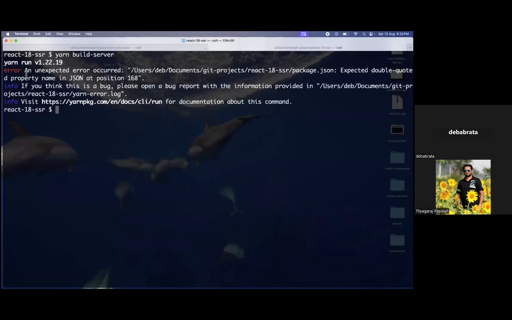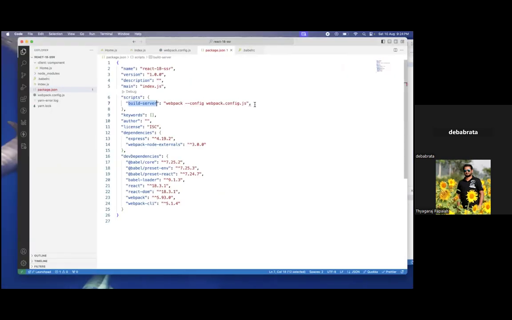Server, an unexpected error, okay. In the package.json, one more minute. It will end in 1 minute. Okay, let's stop here, then share me another link.